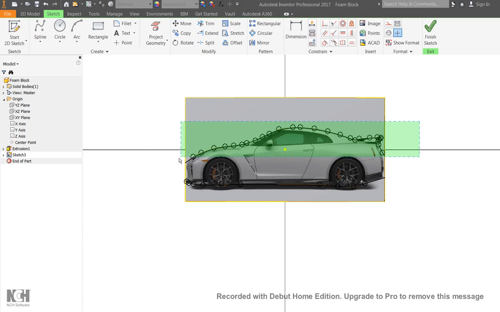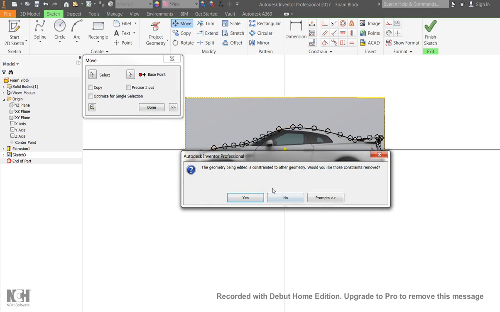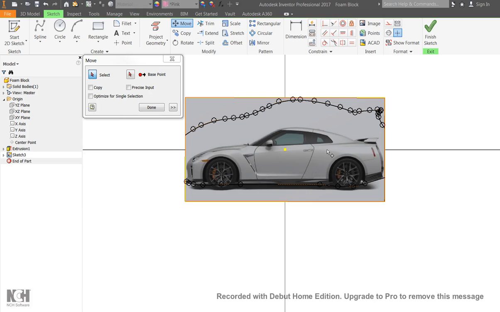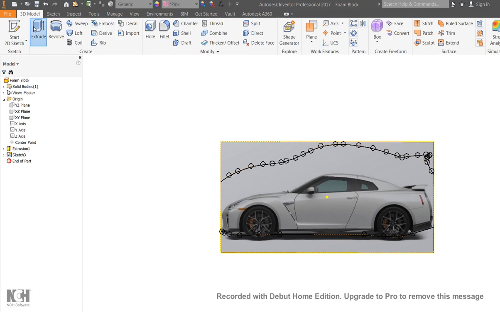Now if I click and drag, I get a green box. If I go the other way, I get a red box. The green box is anything the green touches, it will automatically highlight. The red box is only things that fit completely in there. So if I drag a red box, I just get that, which is what I want. I'm going to select move. Base point is just simply where I grab the object. Here it says we're going to relax the geometry. That's okay. All I want to do is go straight up. I'm just going to make it a little bit taller, like that. And click done. So if I click finish, I go ahead and go into extrude.